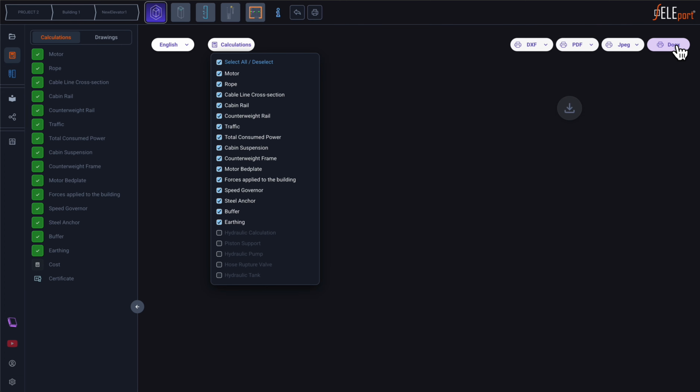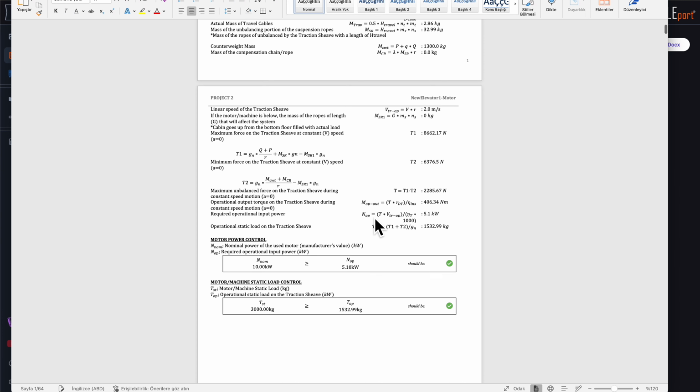Word export. You can download your calculation outputs in editable Word format.